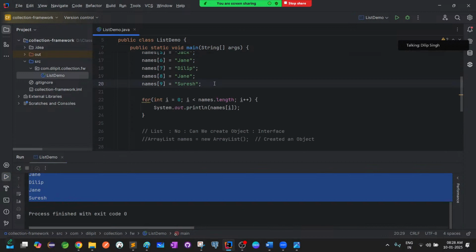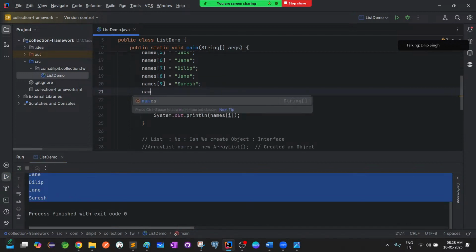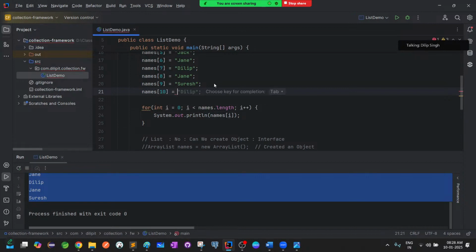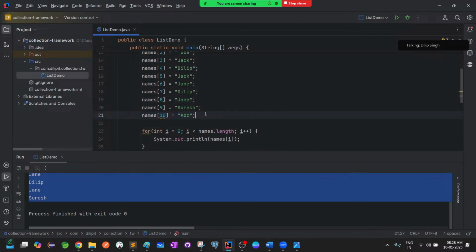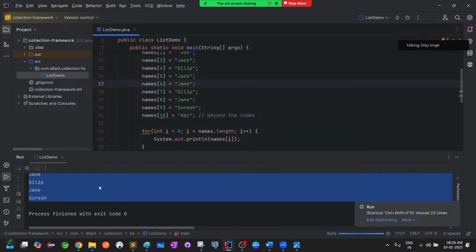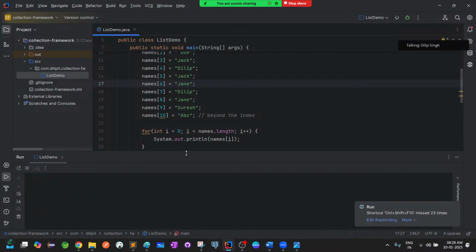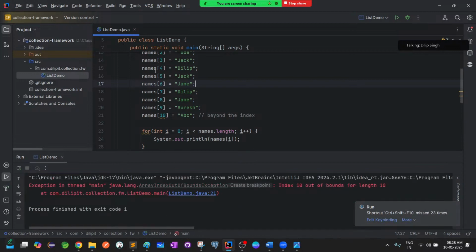But the challenge here is, if you want to add one more value dynamically, you can't do that. For example, if I give some other value here, something like ABC, whatever it is, what is the challenge in this case? Now you will get an exception. Why? You are reaching beyond the index limit. So this is the problem: ArrayIndexOutOfBoundsException.